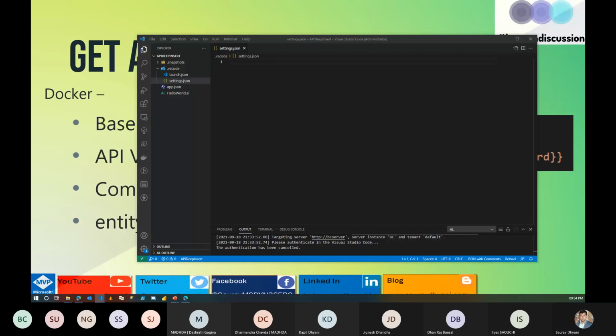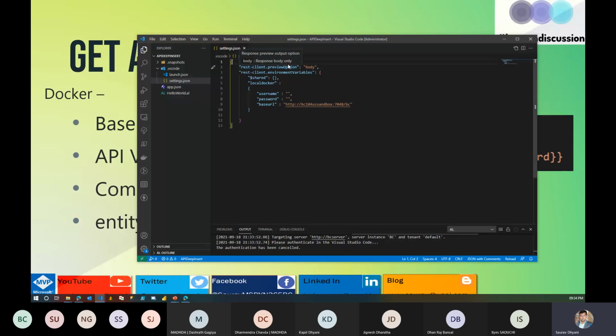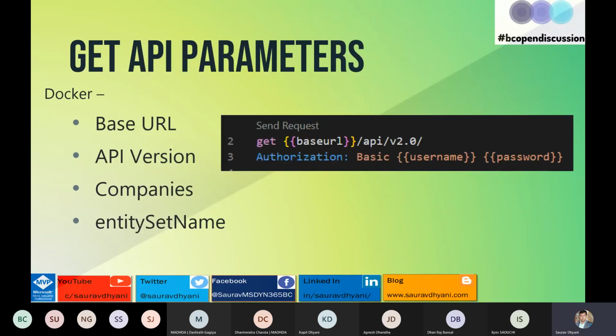Let me open that project. Something like this, and I'll remove these, these are the AL settings. But this is the REST Client extension setting, which is what the preview options are, what kind of variables you want to use. And if I remember correctly, last time I created a username and password for testing. So let me pull that in.